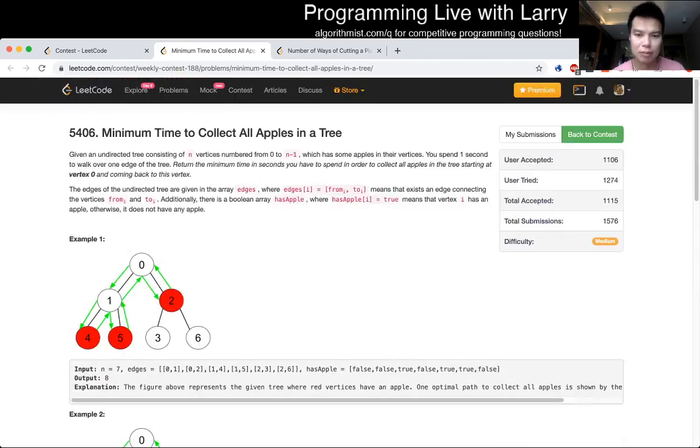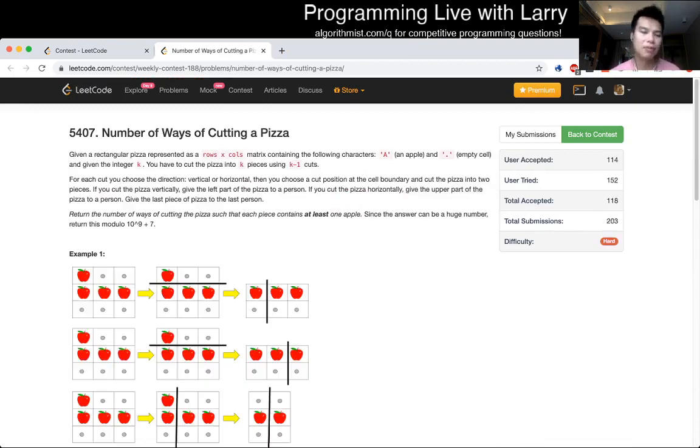So that is problem 3. Problem 4, number of ways of cutting a pizza. So this one I misread a little bit for the first couple of minutes. I didn't misread. I just got distracted by the pretty pictures, I think. And by that, I didn't see the part where I noticed the cutting the pizza into two pieces part. That part comes up a lot, but I missed the part where if you cut it vertically, you give the left part to the person, and if you cut horizontally, you give the upper part.